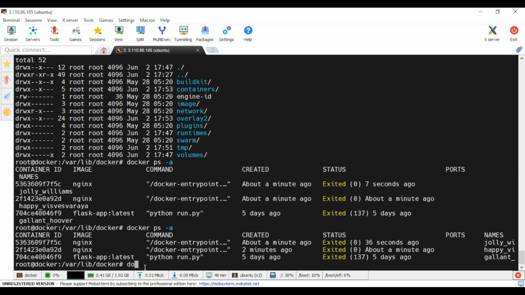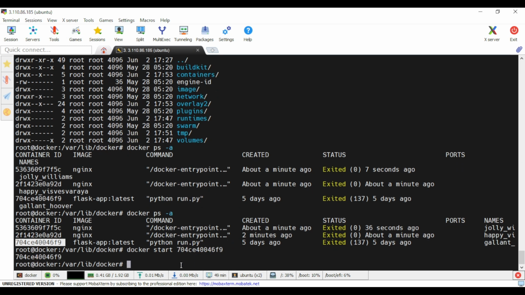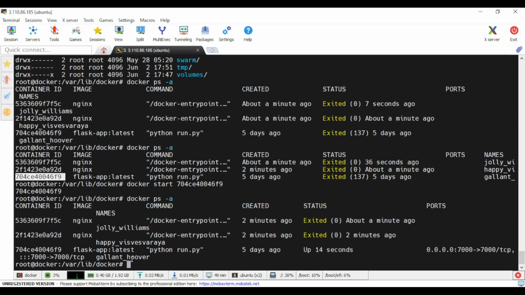Simply, I will start this container by using the command docker start and the container ID. This is the command docker start, to start any container which is in the stopped state. If I check docker ps -a, I should be able to see that one container is up and running. The status of the container shows it's up for 14 seconds. The remaining containers are in the stopped, exited state. So this command is used to start any container.